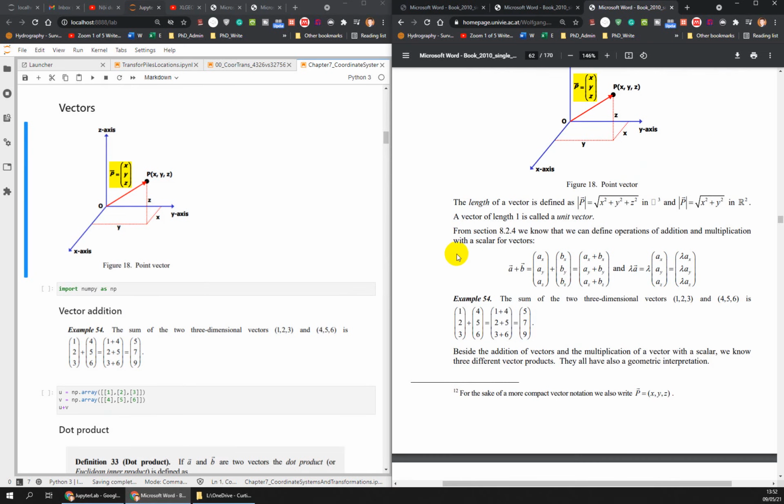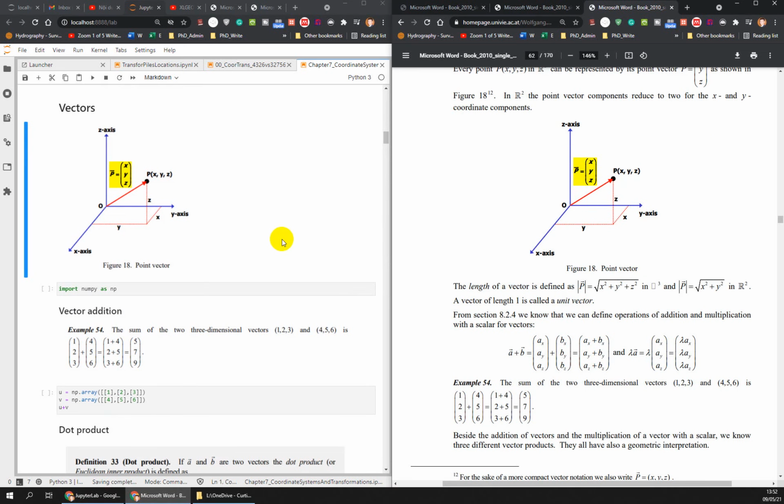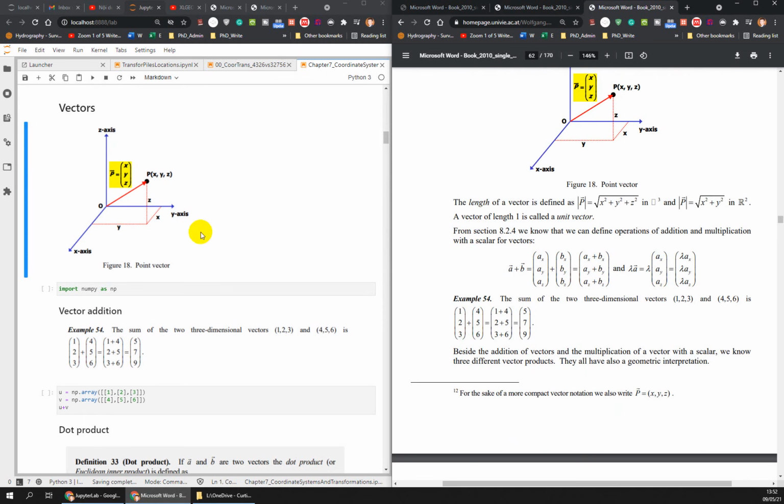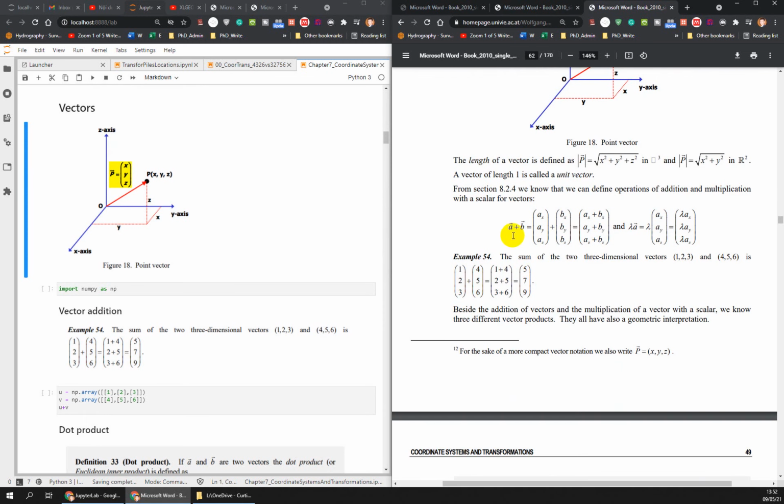So if we have two point vectors, we can do some calculations. For example, we can add two vectors together like this. Vector A is ax, ay, and az. Vector B is bx, by, and bz. Then vector A plus B is just adding the corresponding elements of these vectors together.